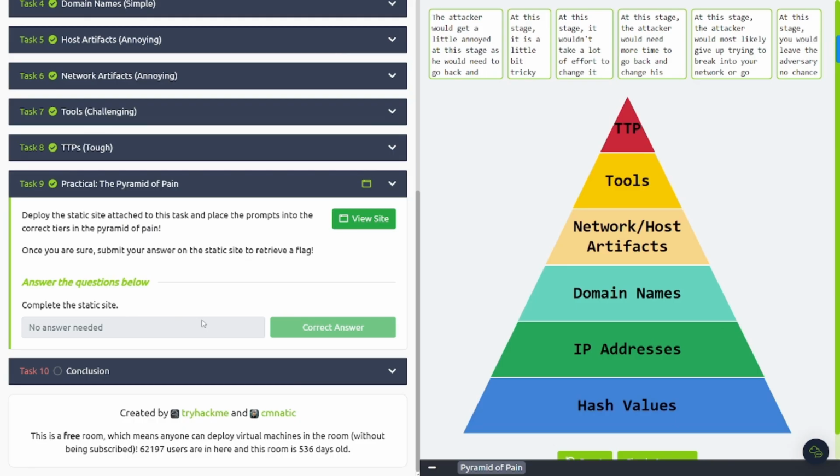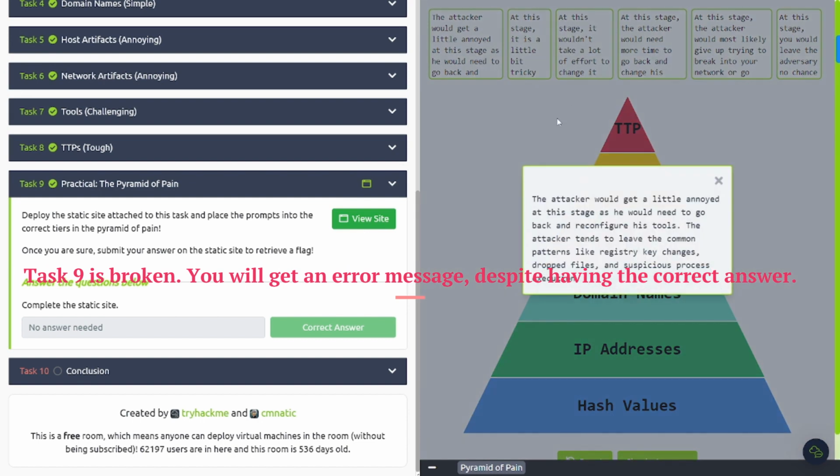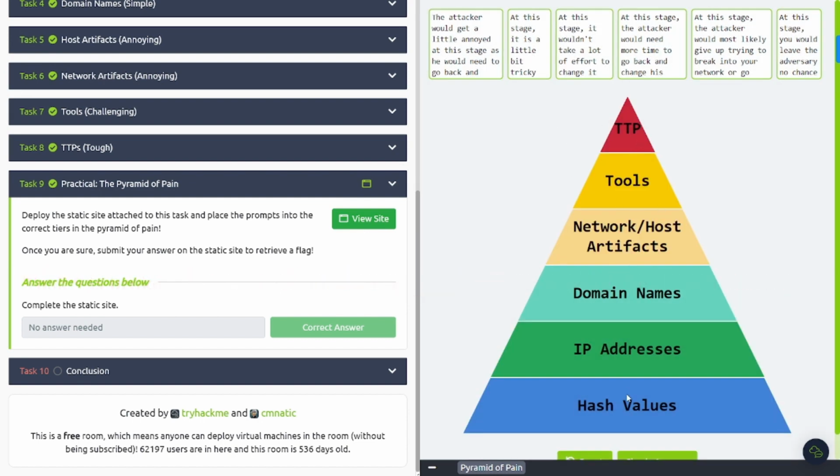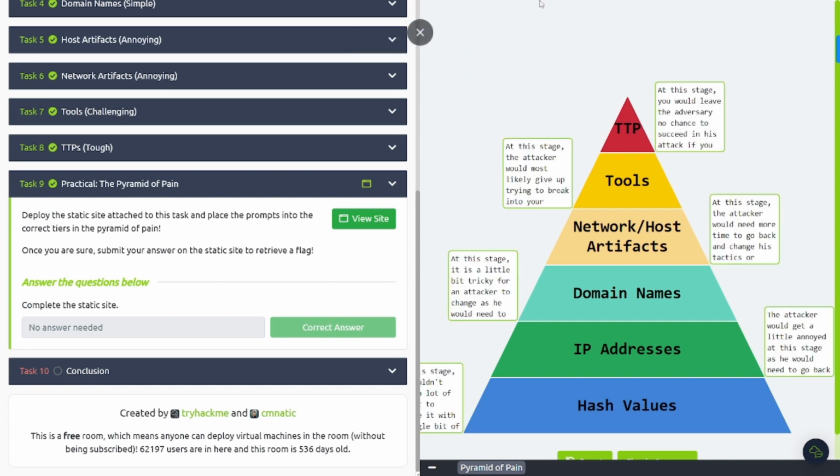All right, task number 9, the Pyramid of Pain. Basically you're going to click on this View Site button here. It's going to open up the Pyramid of Pain, and you see all these definitions up here. Well, you're going to drag and drop these definitions into the correct Pyramid of Pain category, and then you'll be done. So go ahead and pause the video and do that, and we'll come back with the correct answers.